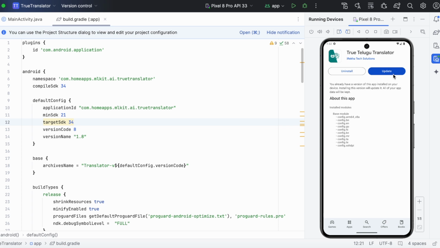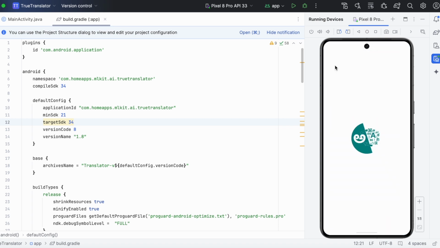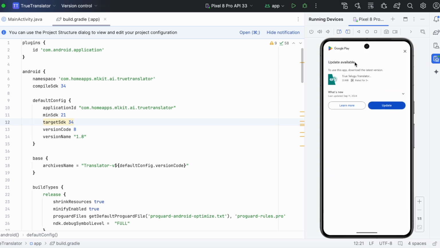Yes, it shows the update option to update the existing version 7 build on the emulator. But don't click on update here, because we have to test the app update alert in the app. Now open the app. Yes, it shows the immediate app update alert. To use this app, download the latest version.